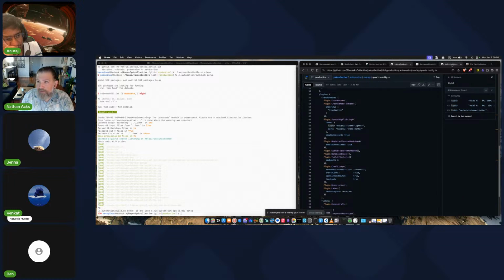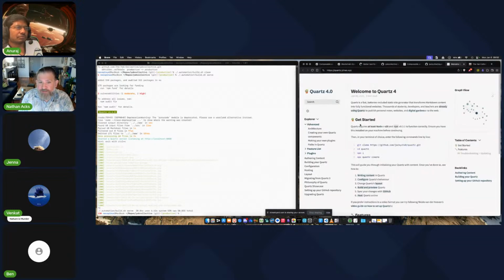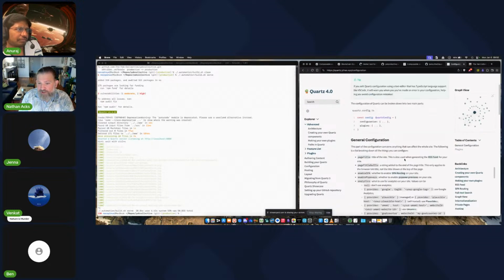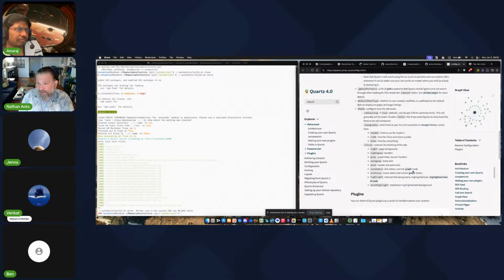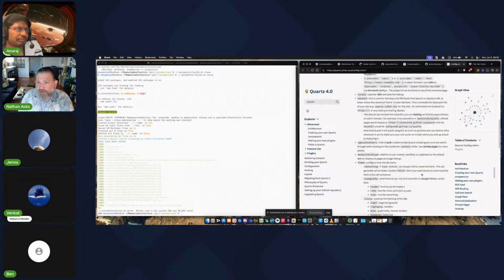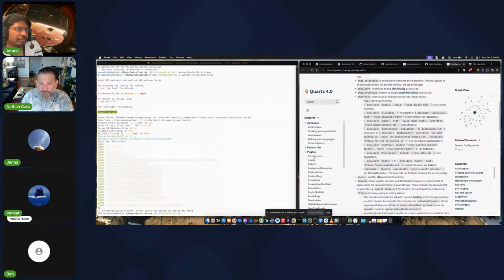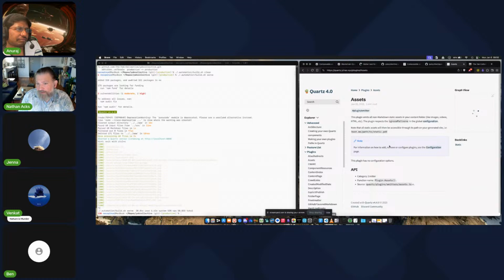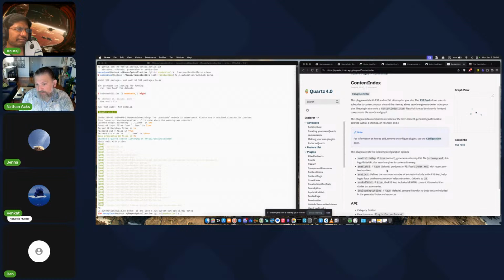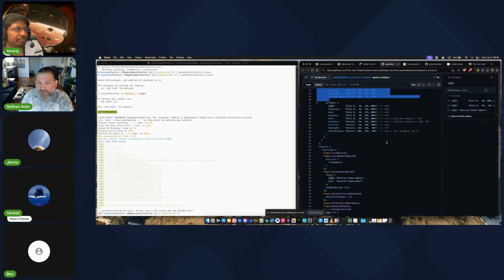All of these are documented on the Quartz website. So if you come over and look at configuration, this talks about everything. And then all the plugins also have their own pages here. And if they do have any configurations, Assets doesn't, Content Index has some configurations. So you can see what those configurations are and always take a look over here and see how we're configuring them.